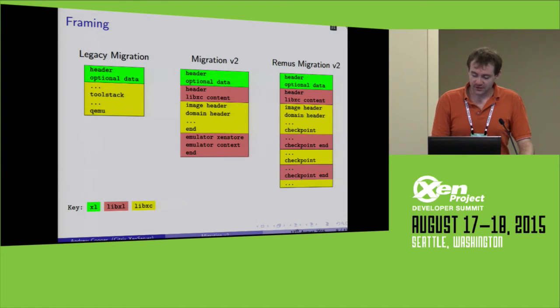So here's an example of what it looks like with Remus. Remus is slightly different. Remus starts up and then keeps on sending data until the sending side dies. So we extended the base migration slightly. libxc gained the checkpoint record, and libxl gained the checkpoint end record. And they're basically used just to switch ownership of the stream between the 2 pieces. So the libxc checkpoint in yellow there indicates that there is a consistent view of memory and vCPU state.